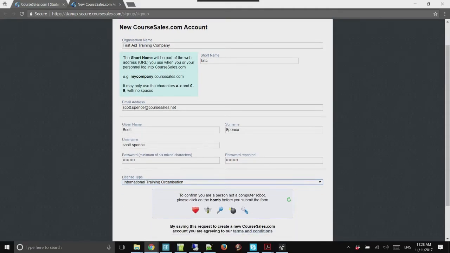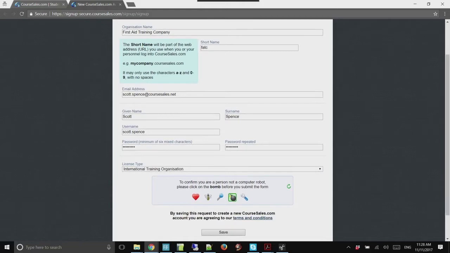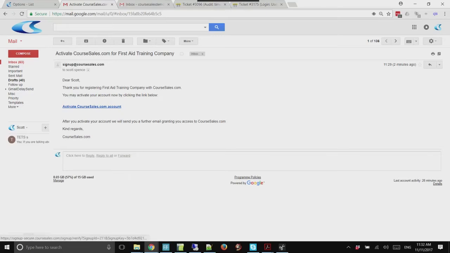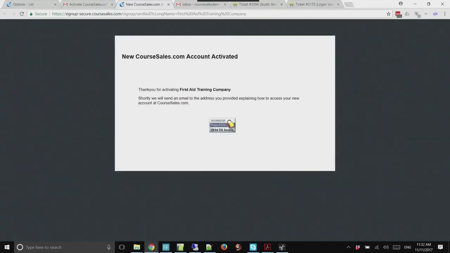Confirm you're human and then submit the form, and that will send an email through to you in about 2 to 10 minutes. Once you receive that email, you then click on the Activate coursesales.com account. That'll give you a confirmation of that, and then another email will introduce you to the site.